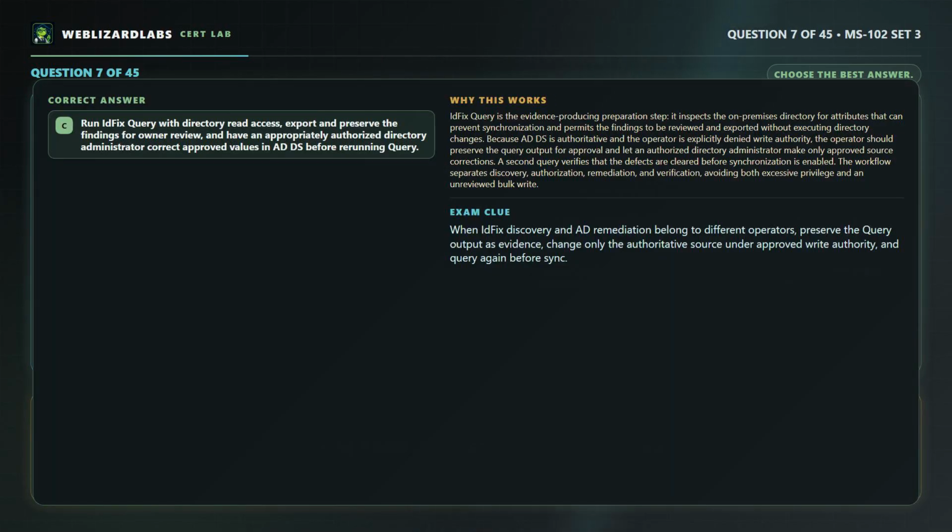The correct answer is C. Run IdFix query with directory read access, export and preserve the findings for owner review, and have an appropriately authorized directory administrator correct approved values in ADDS before rerunning query. IdFix query is the evidence-producing preparation step. It inspects the on-premises directory for attributes that can prevent synchronization and permits the findings to be reviewed and exported without executing directory changes.